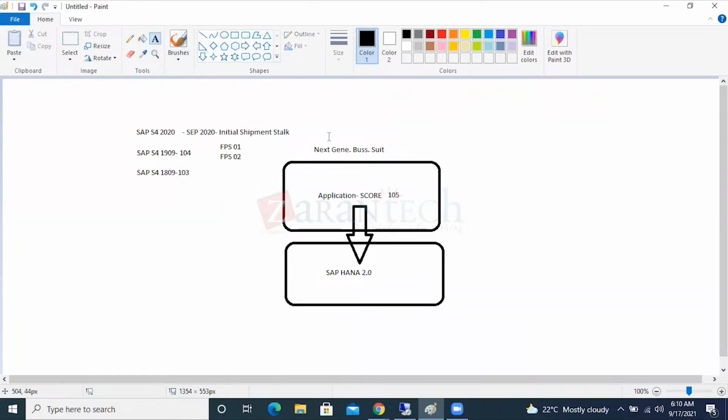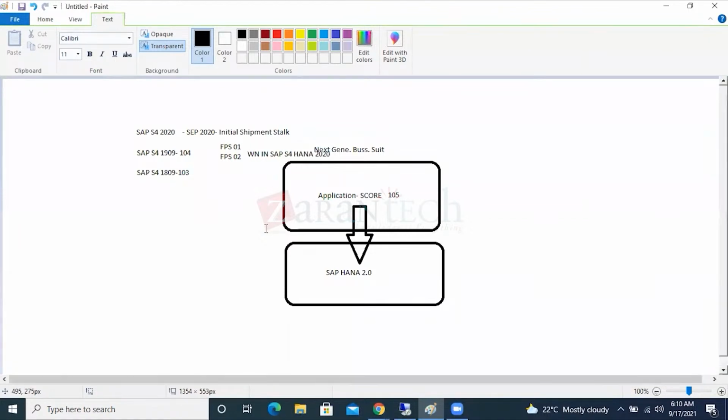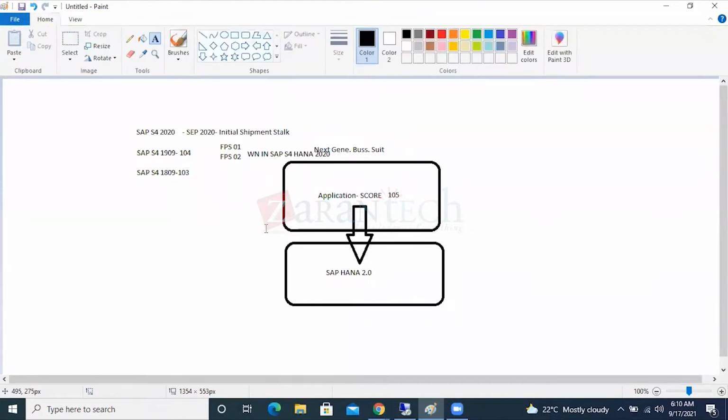We can call it the What's New document, WN. That is exactly what we call What's New in SAP S4HANA 2020. This is very, very important, my dear friends. We have to understand this concept. What's New in SAP S4HANA 2020? This is the document.